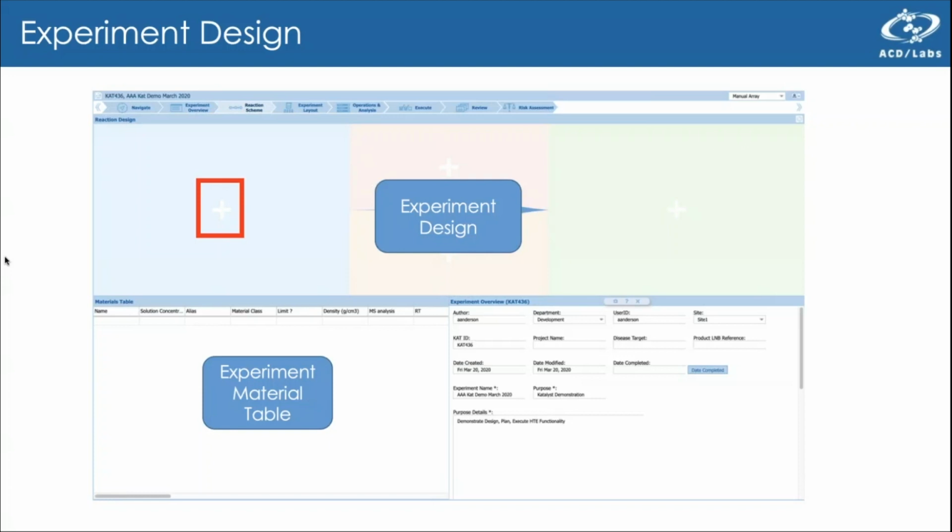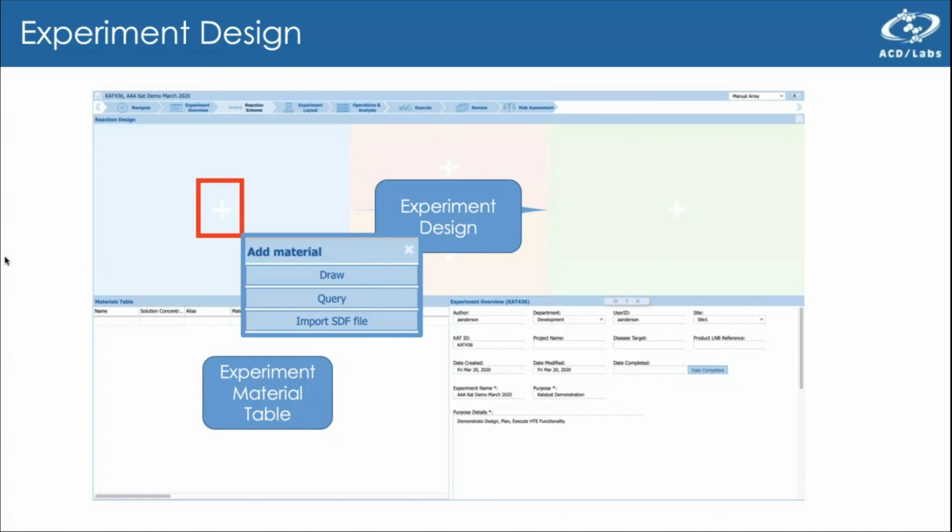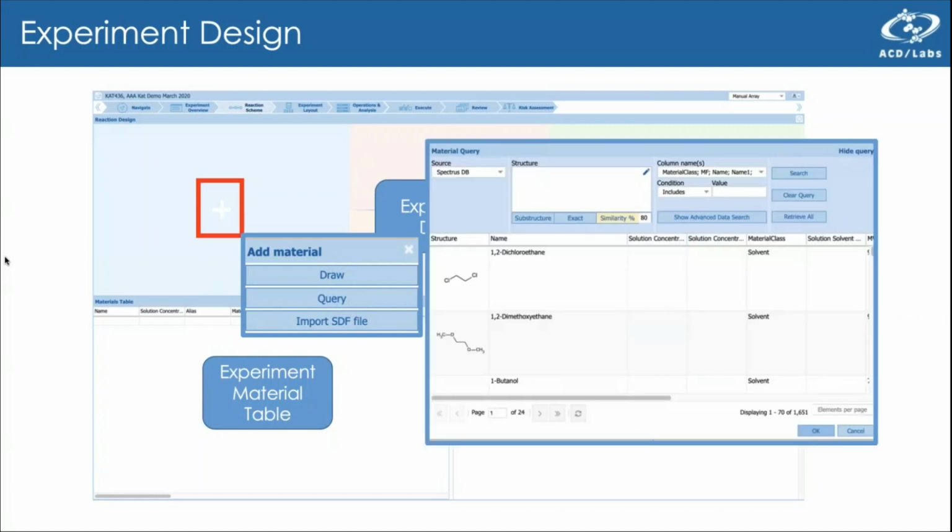As I click on the plus sign in the reaction design widget, I get a pop-up form that allows me to define how I'm going to add materials. So I can, of course, draw a chemical structure. I can perform a query, which I'll show the pop-up form for in a moment, or I can also import an SD file with a set of materials corresponding to a particular material class.